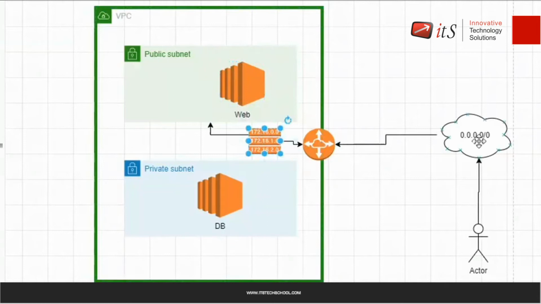Where is anywhere? Anywhere is just like a star: 0.0.0.0/0. So whenever it wants to go anywhere over the internet, the route table will forward the request to the internet gateway, because we had configured this already on the route table. I will show you how you can configure that, right? So this request will be forwarded to the internet gateway and to the internet.